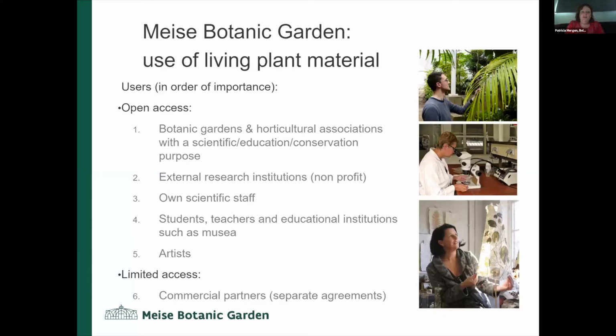So in terms of access, for most users that are either from other botanical gardens, internal or external research students, and also artists, the access to this information and material is most of the time open and free. Only when there are commercial users, we make more separate agreements with those partners to see how we can work together to have access to this type of material.